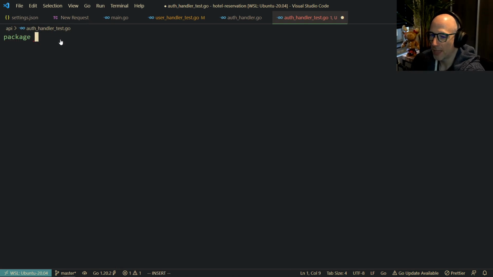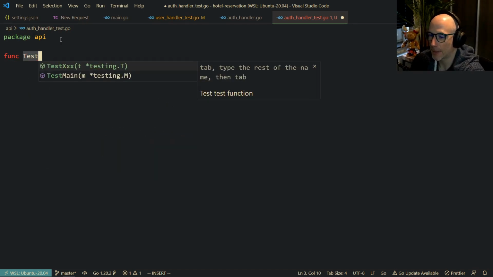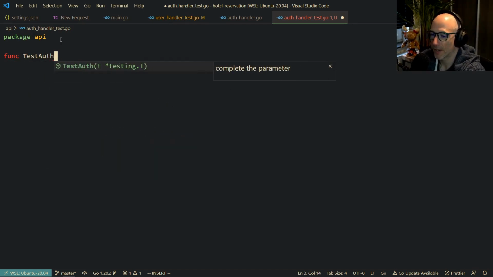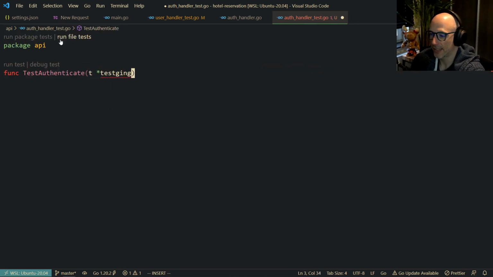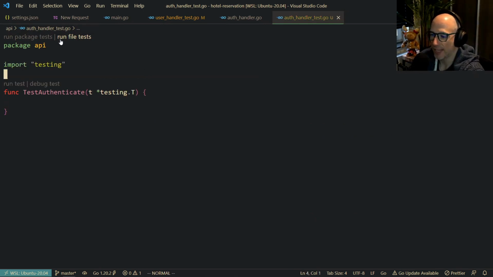It's going to be package handlers. How do we call this? API, by the way. What the hell's going on? We're going to make this API, and we're going to say func test authenticate, t testing.T. Save this thing. It's pretty fine.